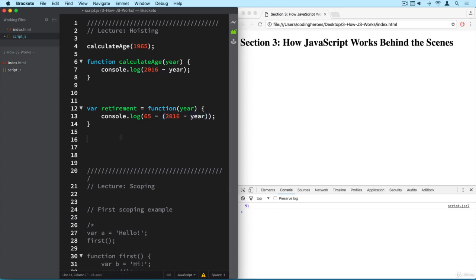Okay, so let's now use this first like this. So retirement 1990, and hit reload, and here we go. So for someone who was born in 1990, he has 39 years left for retirement, right?